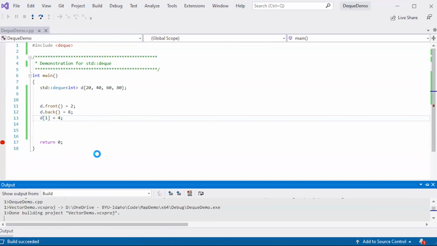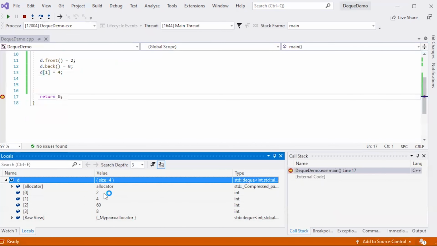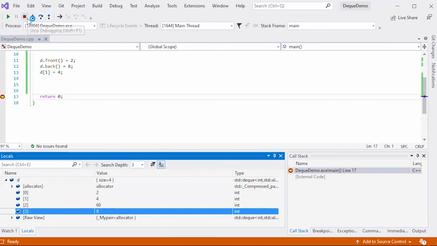There we go. And now when I look at the contents of the deque, we'll notice that I'm no longer 20, 40, 60, 80, but I'm 2, 4, 60, 8.